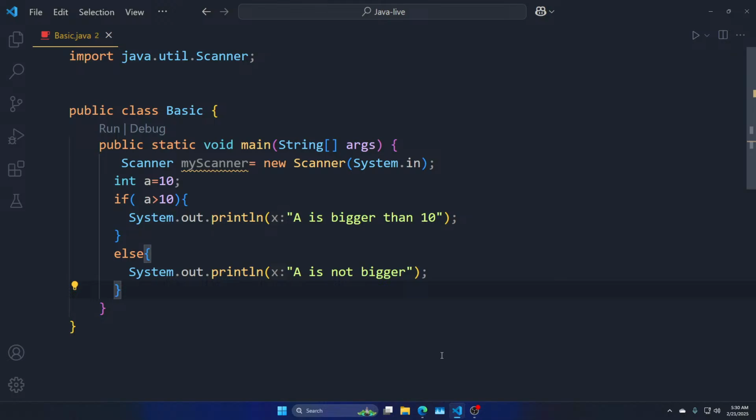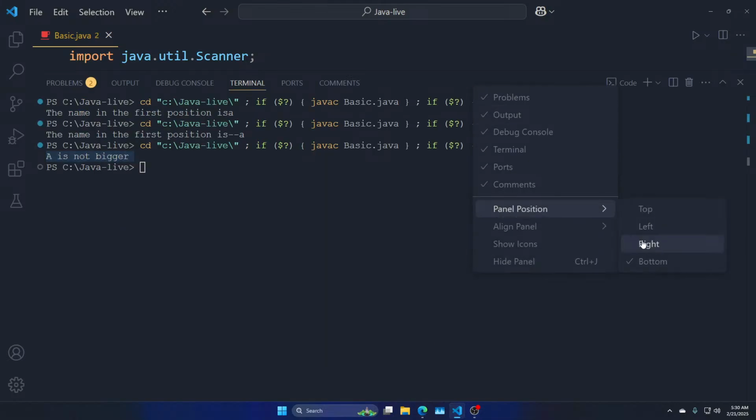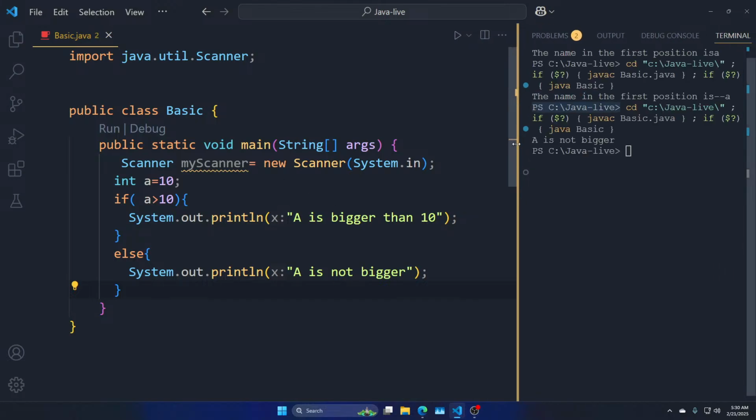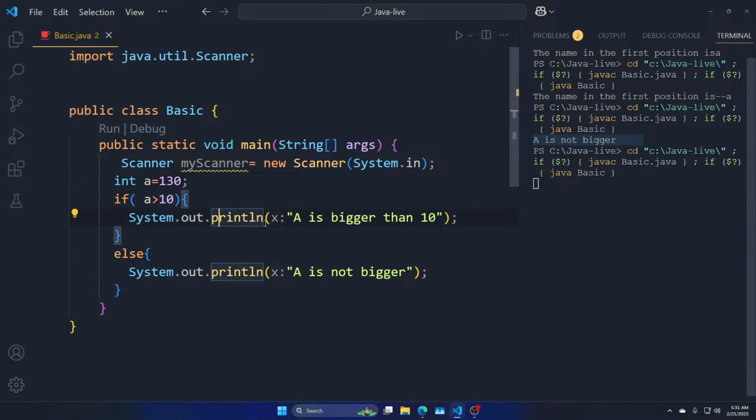Let me do one thing. Let me take it to the right panel position. Right. So yeah, now I don't have to close it and open it again and again. So now it says that a is not bigger, as a is not greater than 10. The condition is false. If we say that a is 130, now a is bigger than 10.